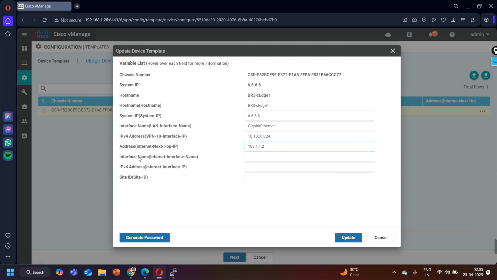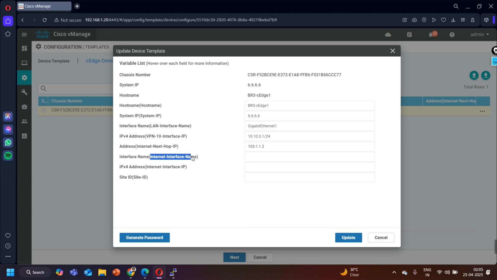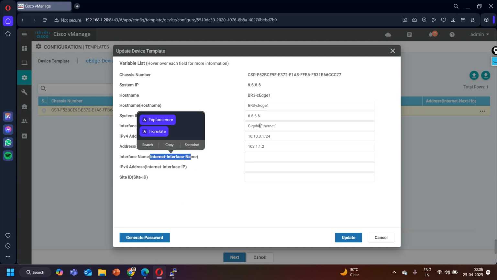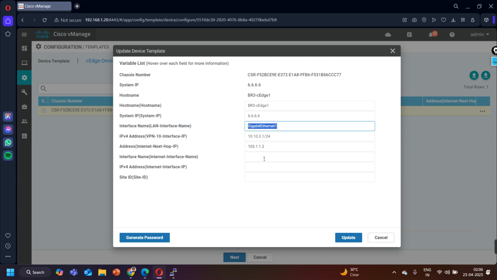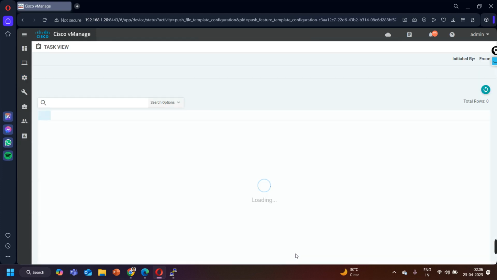Then next, the IP address of your internet interface, 103.1.1.2. Then interface name of your internet interface, name is GigabitEthernet 1, and GigabitEthernet 2 is the LAN interface name. Let me copy it, let me paste it over here, and LAN interface name is going to be GigabitEthernet 2. Okay, then IP address on the internet interface 103.1.1.1/24, and the site ID is going to be, guys, 3. Okay, done. Let me update it. Let's click on next and configure devices.